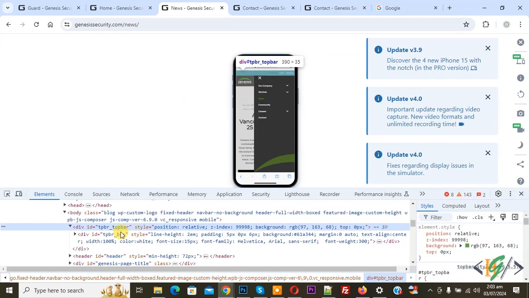Now inspect element opens and then you see id in div tp br underscore top bar. So we are going to use this id and then you see z index value 999. Now we are going to change it here first to check. Now make it 0. Now you see mobile menu shows above top bar. Now increase value again you see. So we are going to set z index value 0.